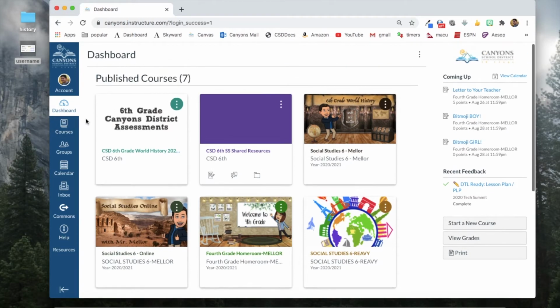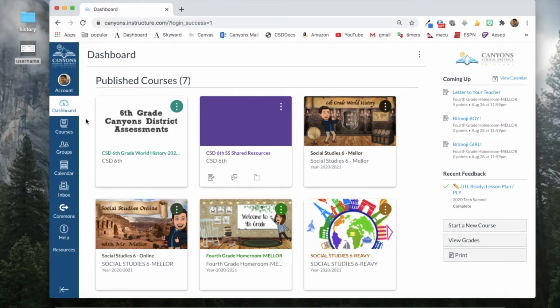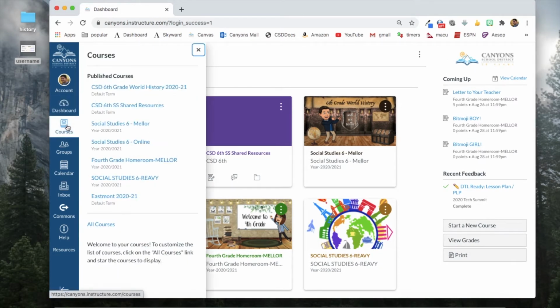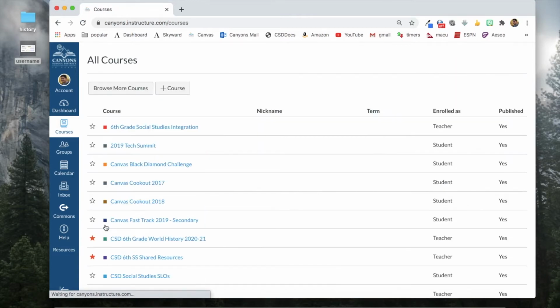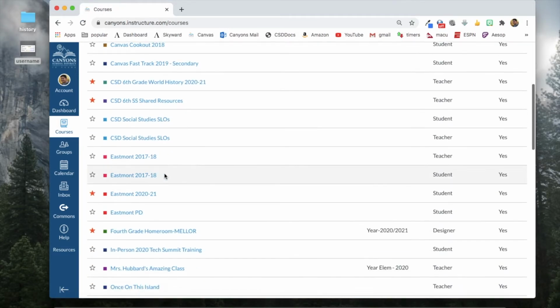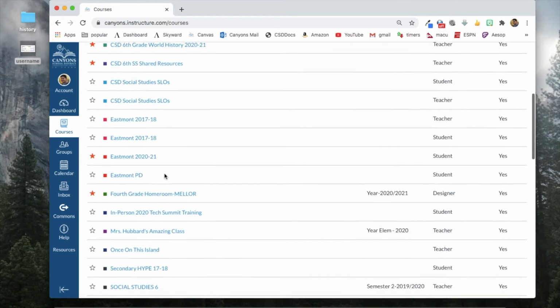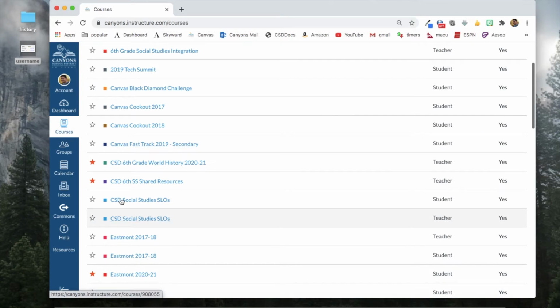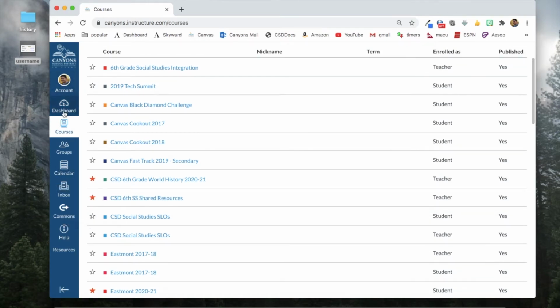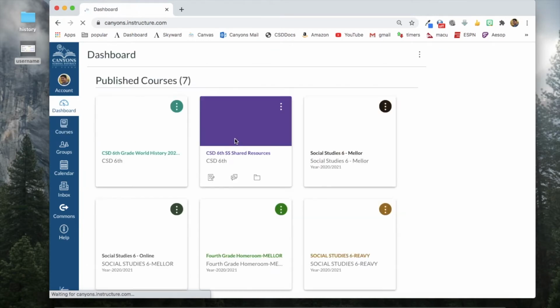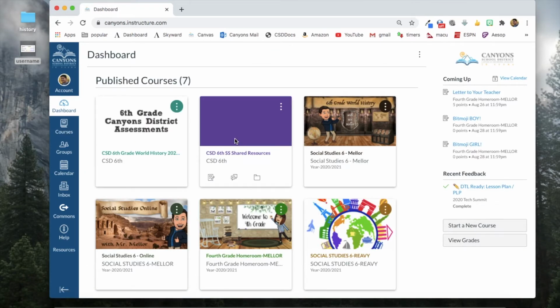If you have a class that you don't see, or you lose one of your classes and you can't find it, you can always find it by going to Courses and then All Courses. If you go to Courses, All Courses, there's a list of every Canvas course that you've had in the past or currently this year. And if you want something to appear on your dashboard, you click the star and then it will be in your dashboard. So that is how you get there.